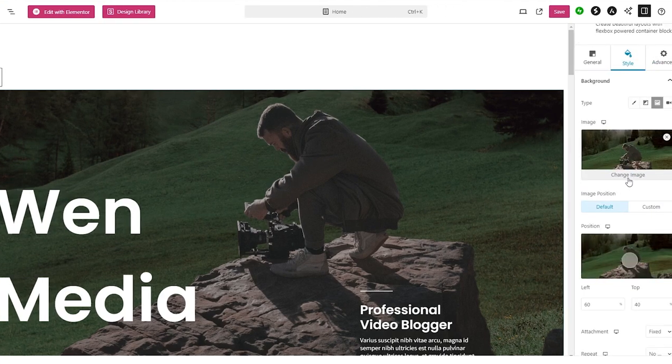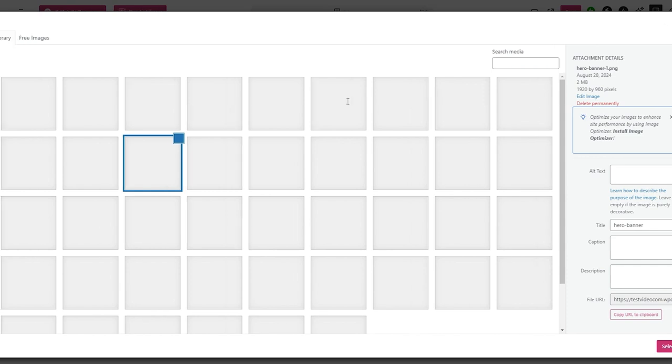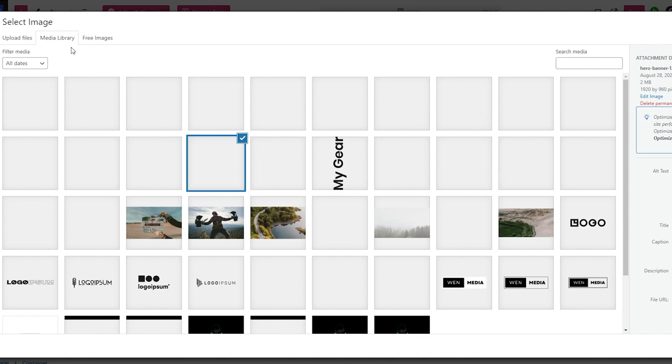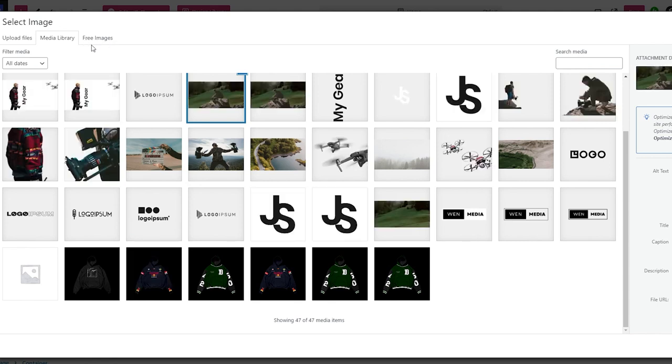Now if you want to change this image, just simply click on change image, and in your media library you will find all of the required assets that you have. All the assets from the websites are going to be over here as well. If you want to upload your own assets, of course click on the upload button. But if you want like a few free images, you just simply click on the free image button and you can go ahead and upload them.